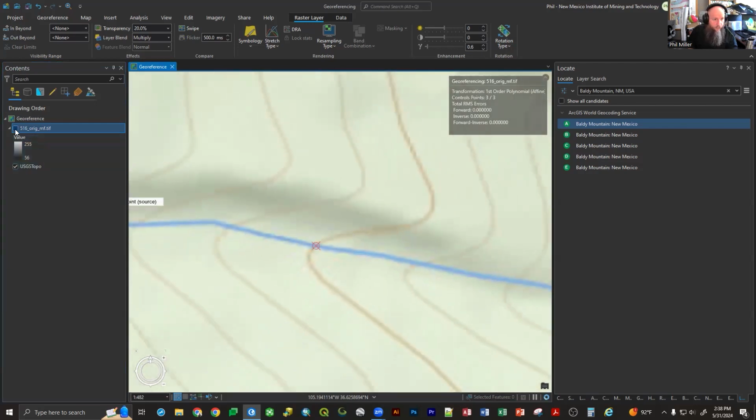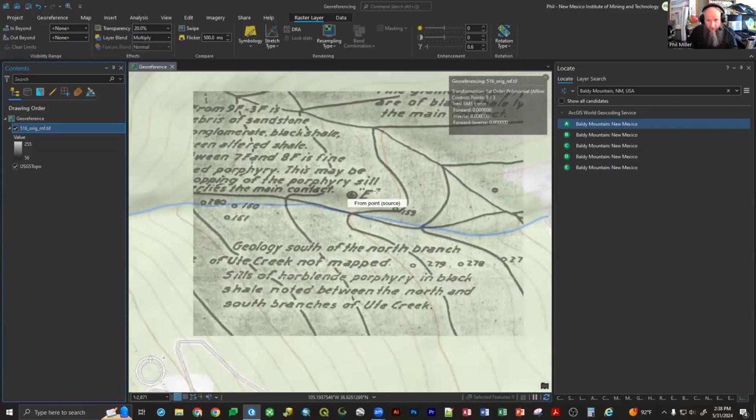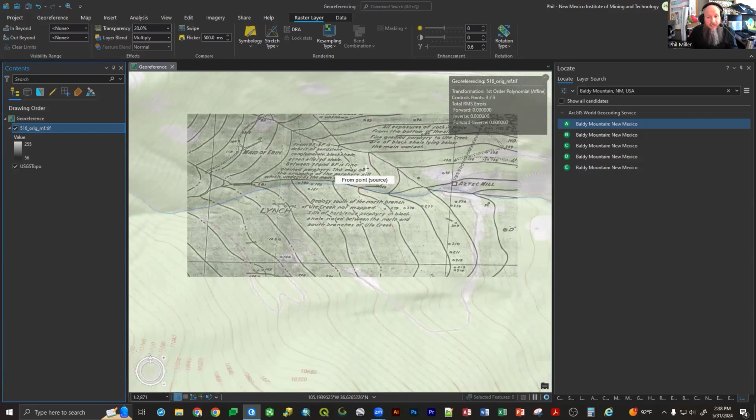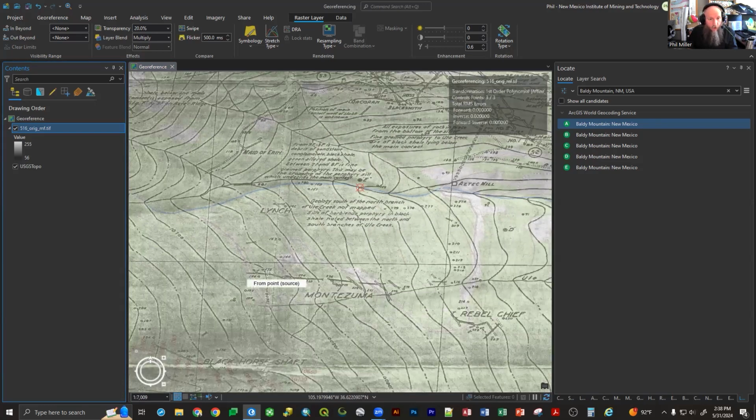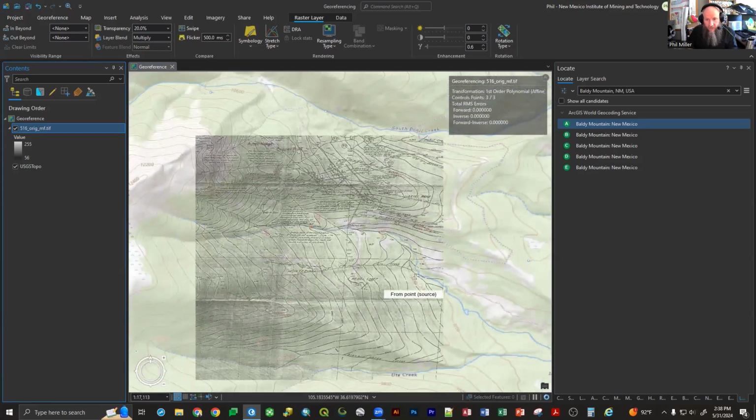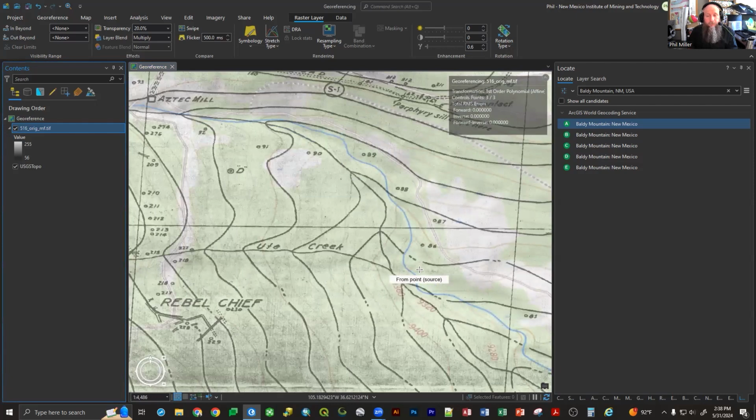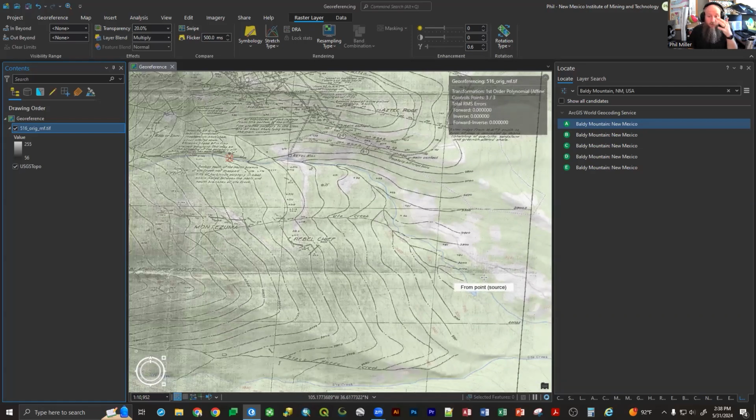So now I've added 3 control points. Let's go ahead and click that on. And now we start to see that relationship show up between our topo base and our image that we're georeferencing. We can also see some distinct discrepancies, can't we? So this creek is this creek. And there are some severe discrepancies between these.